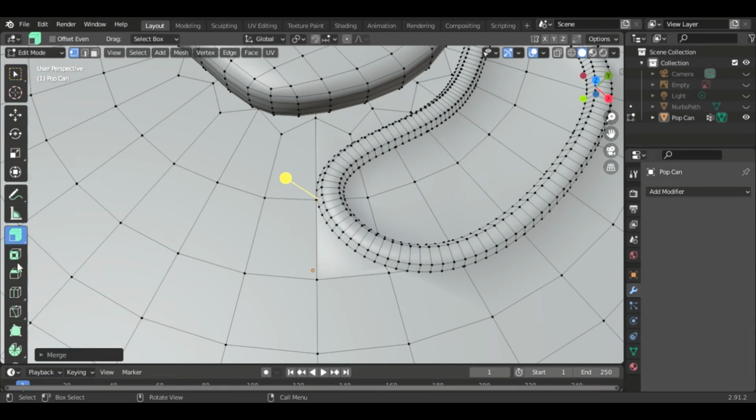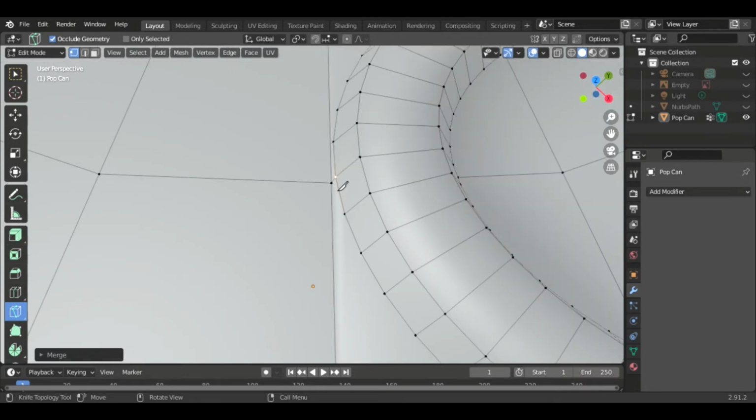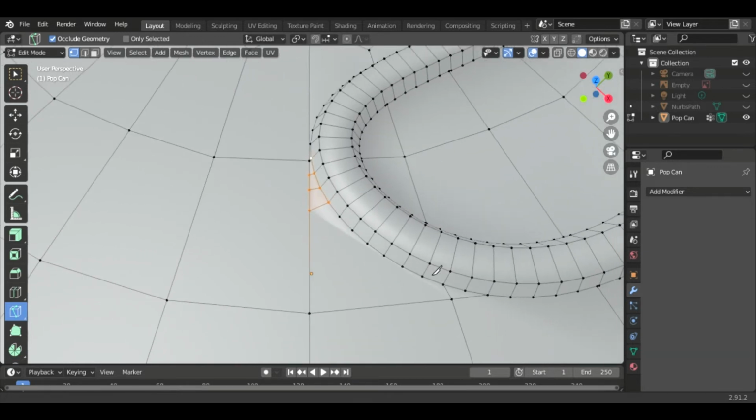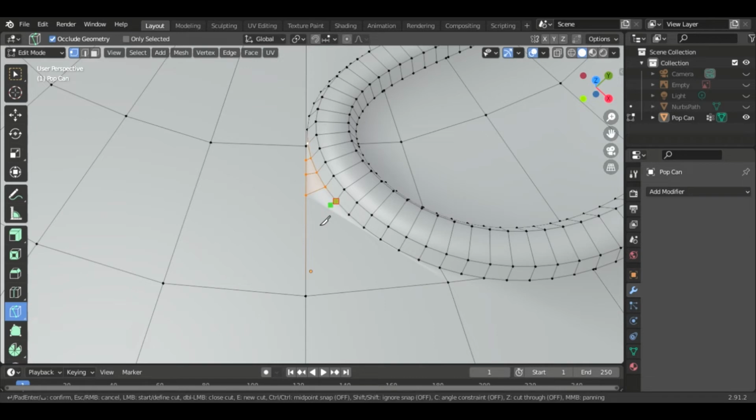And then to make quads, we're going to use the knife tool. And all we need to do is click a vertex, click where we want it to end, and then hit enter. And then there, enter, there, enter. And we're just going to go all the way around. Okay. 1, 2, 3, so we should connect there.